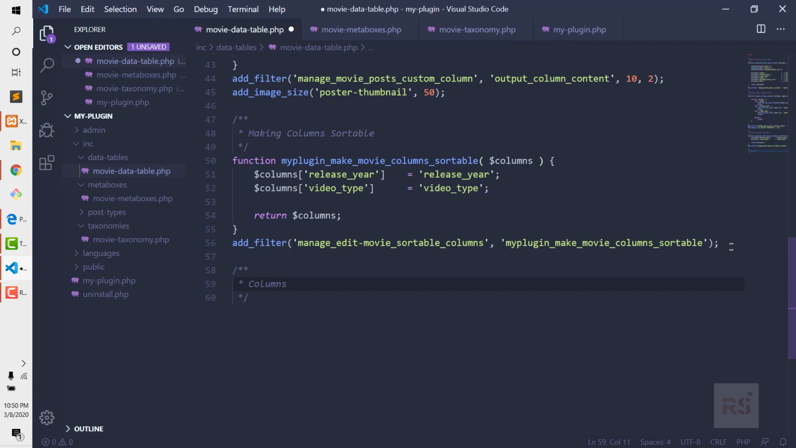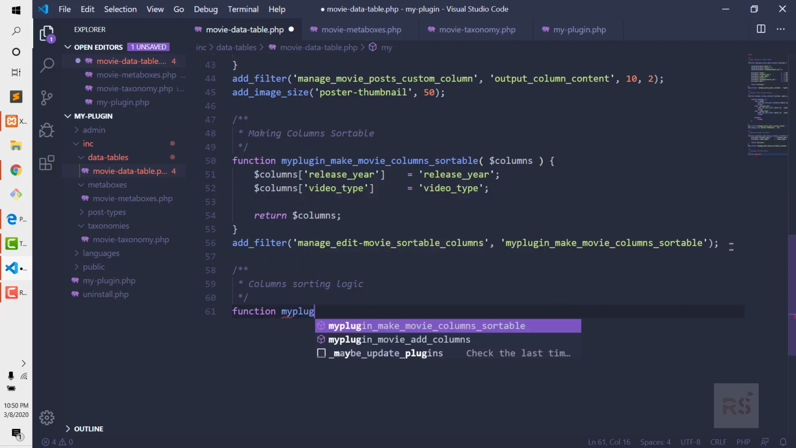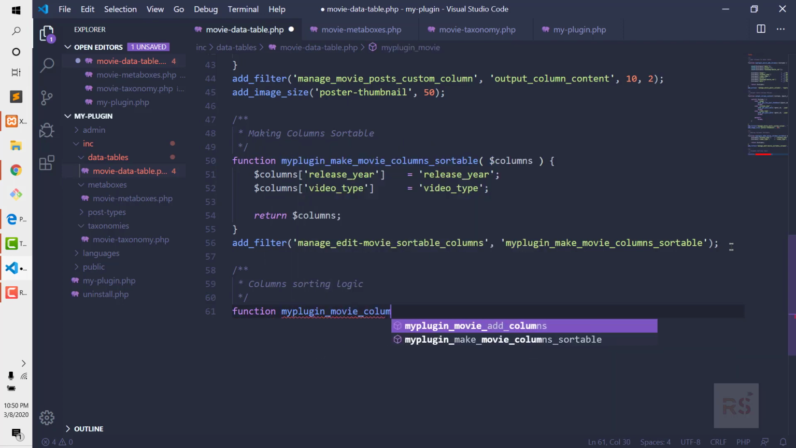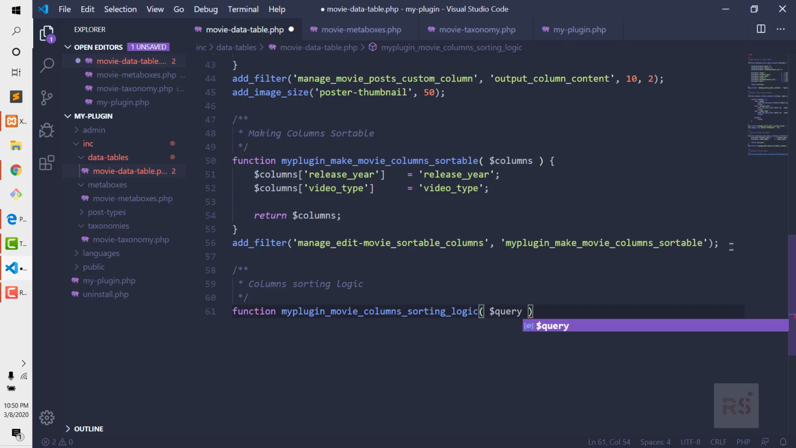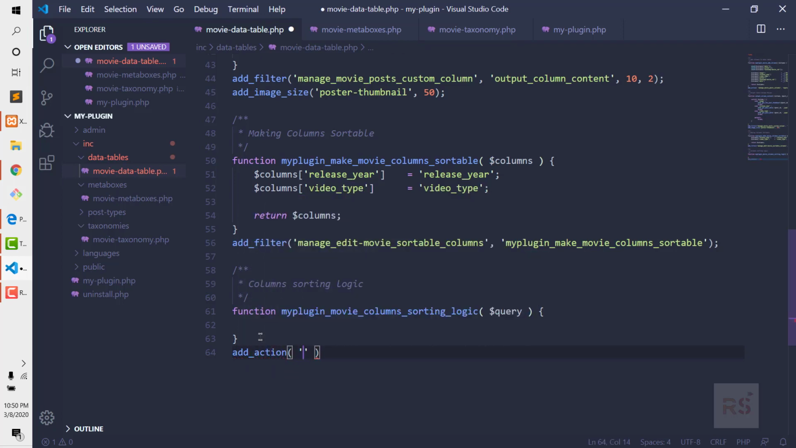So let's add our column sorting logic. Let's create a function and say my plugin movie columns sorting logic, and it also takes one parameter, which is the query that we are gonna modify. It will trigger when an action triggers. So let's add that action, and the action name is pre_get_posts. Then we need to pass our function name here.